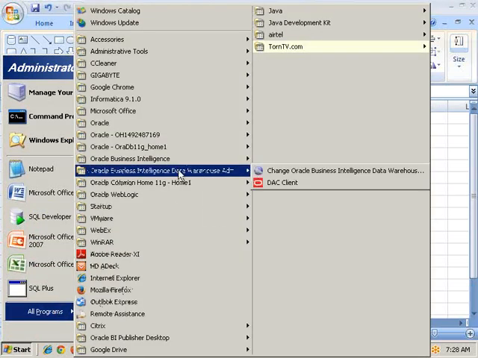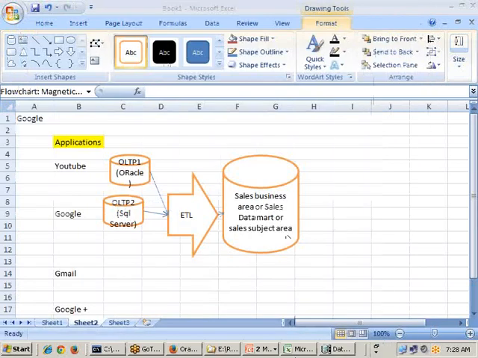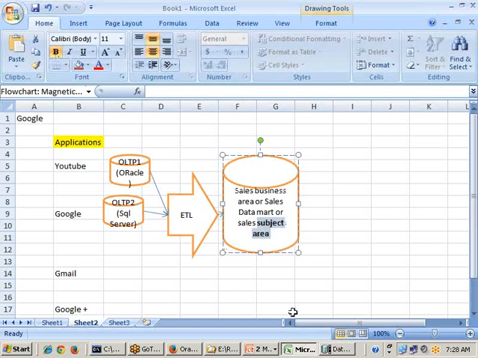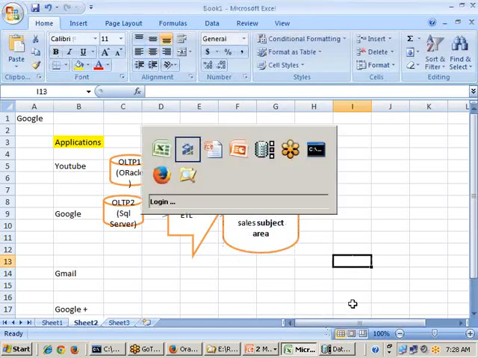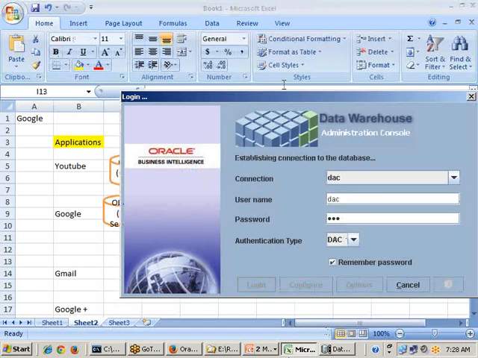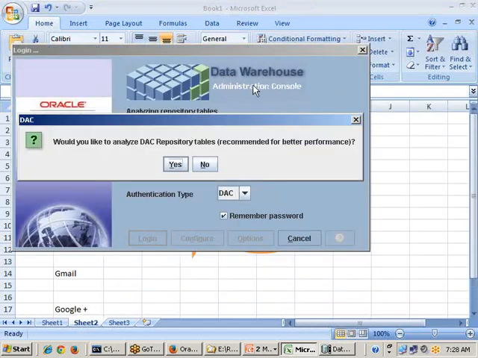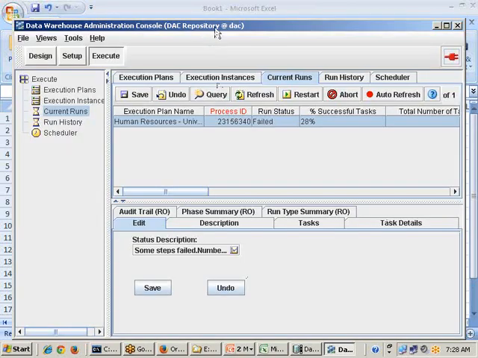If you want to see some live examples of the subject area, I can show you using my DAC client. I am opening that DAC. That also we are going to deliver as part of our course. Let me open that DAC so that we can see some examples of the subject areas. Let us say I am trying to log in. This is called the Data Warehouse Administration Console. Now it's open.